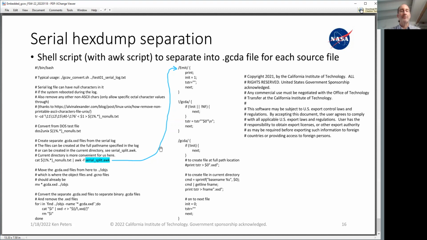And this awk script on the right that splits the concatenation up, basically it just looks for each GCDA line, reads the file name from that line, creates a new XXD file to store the hexdump data, stores the hexdump data, and then on to the next file. So that splits it up into a bunch of separate XXD files, and then this can reverse XXD then to get the GCDA separate data files. And once you have those, you go on and process them as needed.